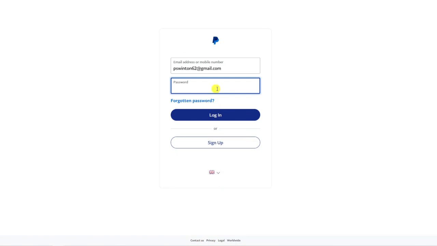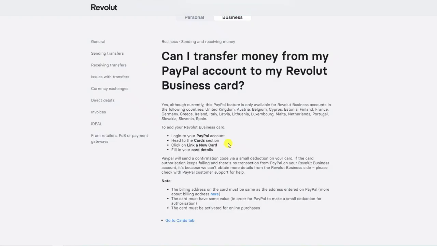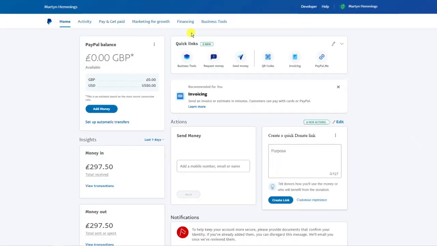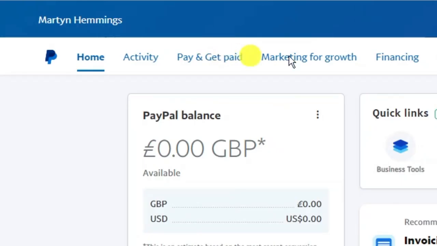What you want to do is come across to paypal.com and log in to your account. Once you've logged in, what you need to do is head to the card section and click on link a new card. So what you want to do is come back to PayPal, and at the top where it says pay and get paid, you can see these options.